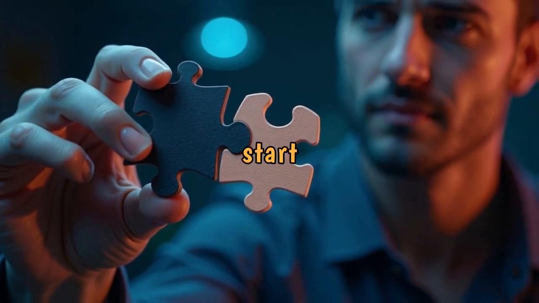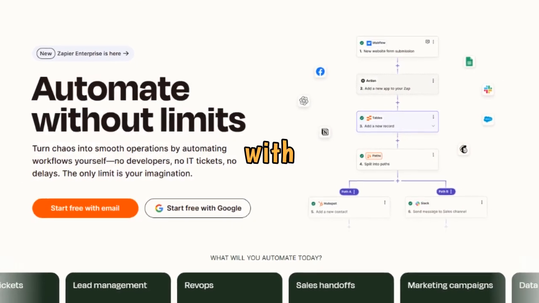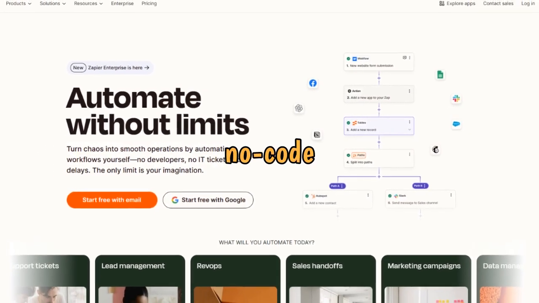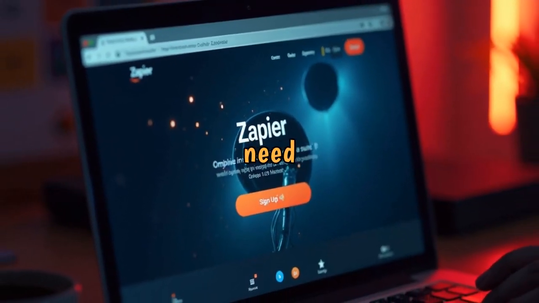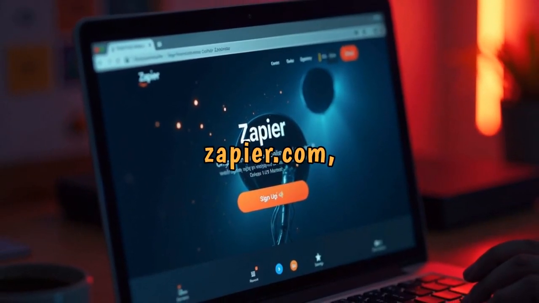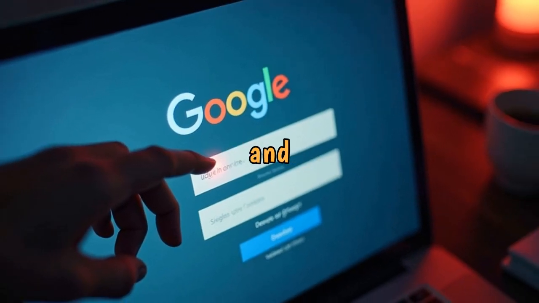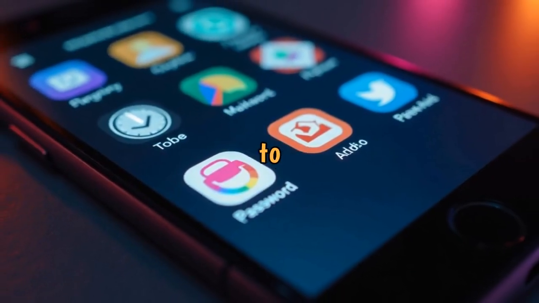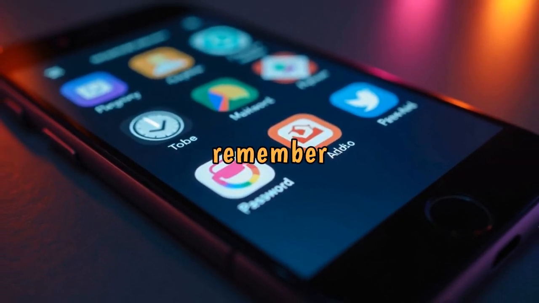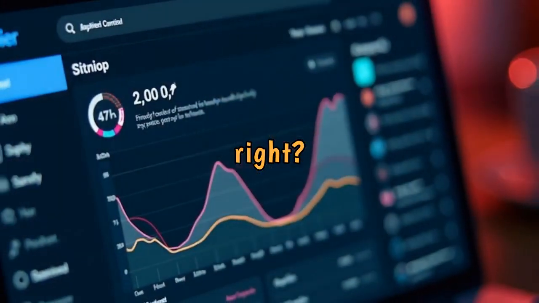So, let's start by getting the basics out of the way with Zapier. It's a no-code automation tool that makes all of this super user-friendly. You'll need an account, so head to Zapier.com, click Sign Up, and boom, you're in. Personally, I use Google to log in because who has time to remember yet another password, right?